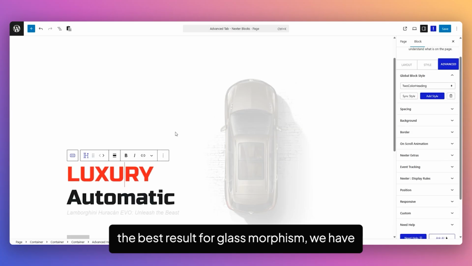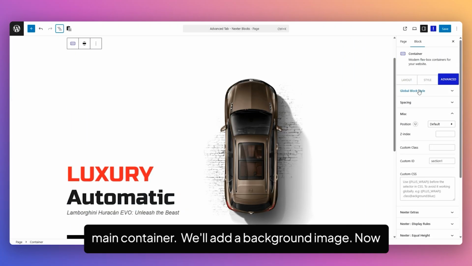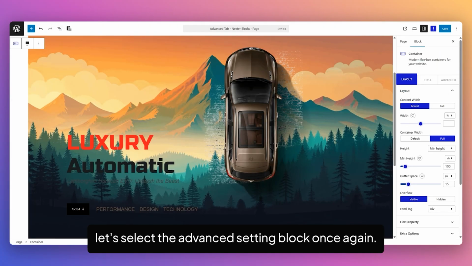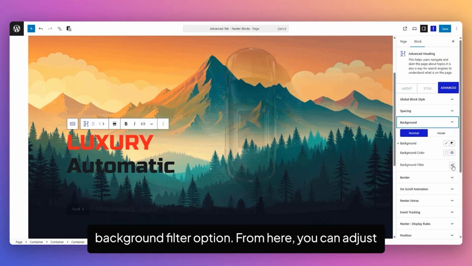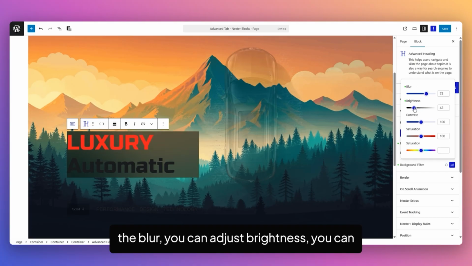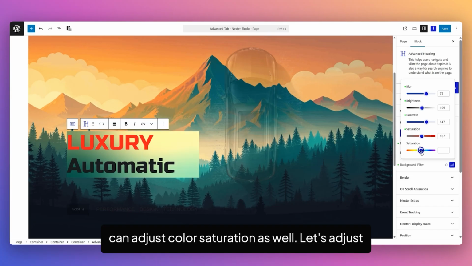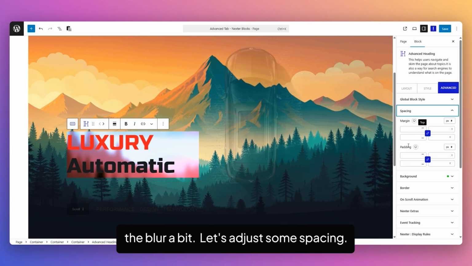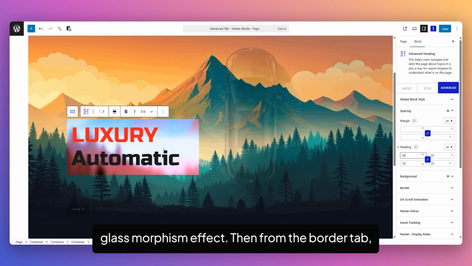To get the best result for glass morphism, we have to add a background image. Let's select the main container. We'll add a background image. Now let's select the advanced setting block once again. Let's go to background, then click on this background filter option. From here, you can adjust the blur, brightness, contrast, saturation, and color saturation as well. Let's adjust the blur a bit. Let's adjust some spacing. As you can see, it has added a glass morphism effect.